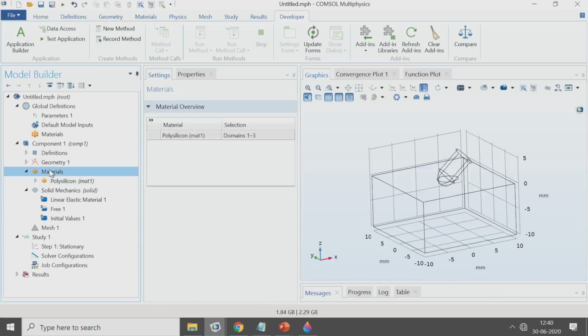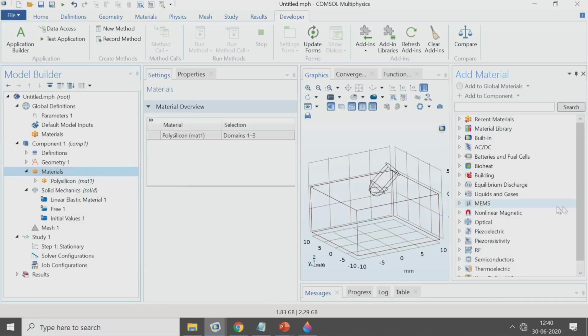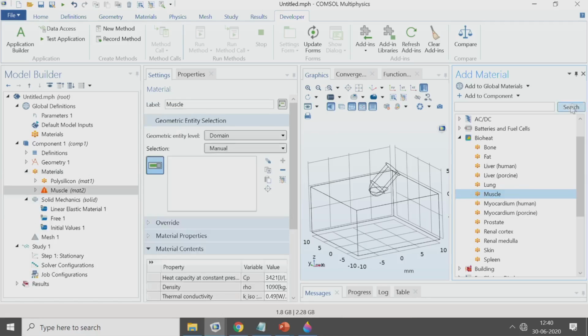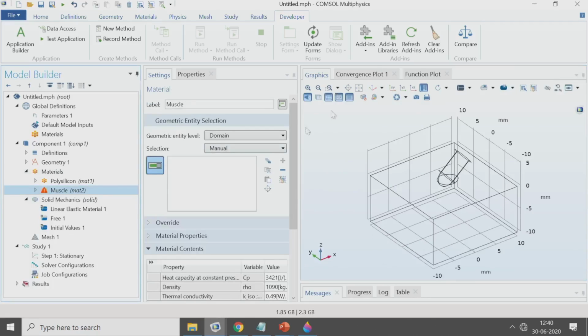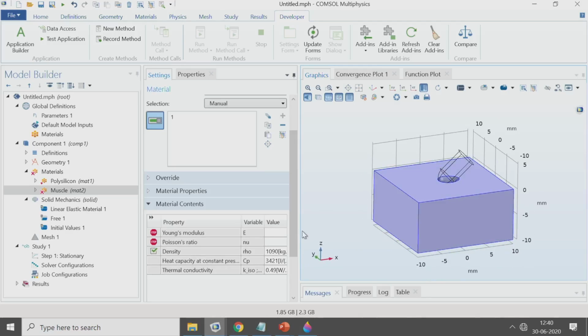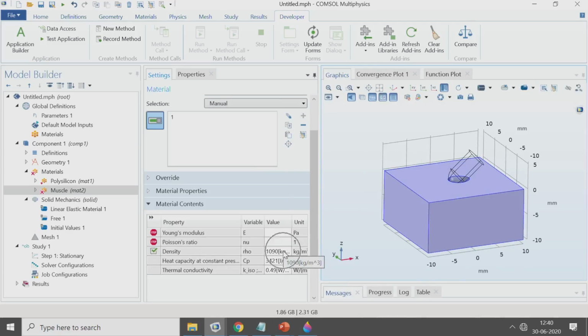Now the next thing is to add the tissue materials. You just right click on the materials, add material from library. If you go to bioheat, there are many different materials available. These are basically the electrical and thermal properties of the tissue. For example, if I double click on the muscle and select this bottom domain, I can see that the density is now available. The green tick mark means that the density material property is already available.